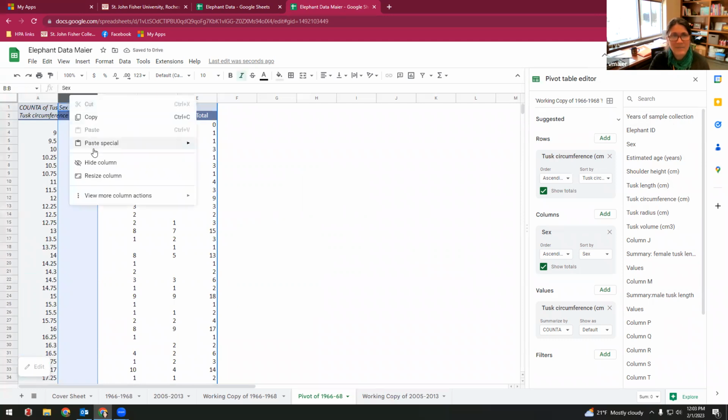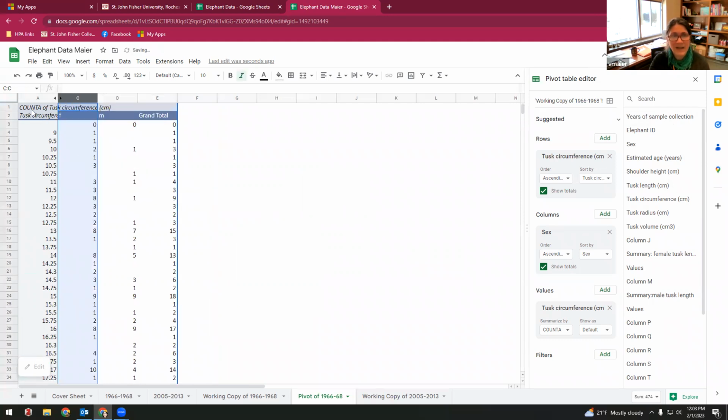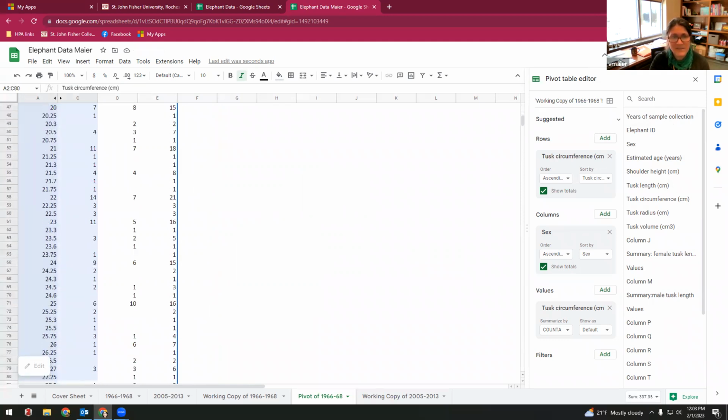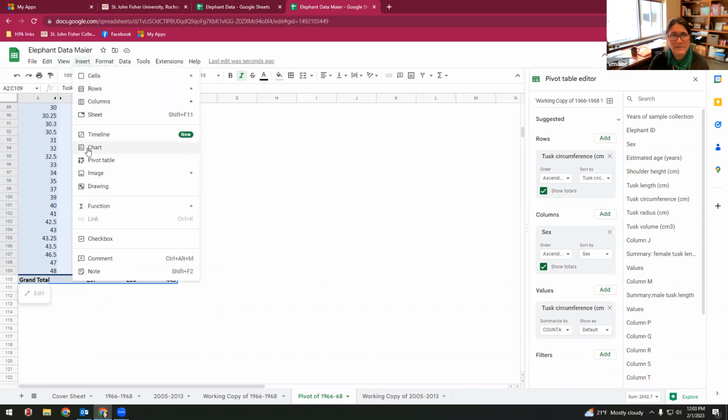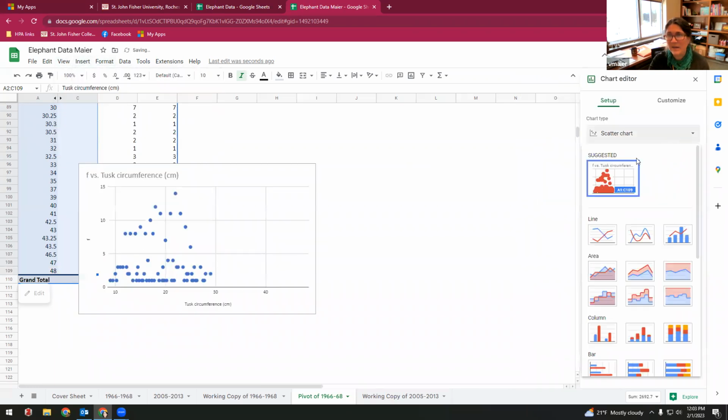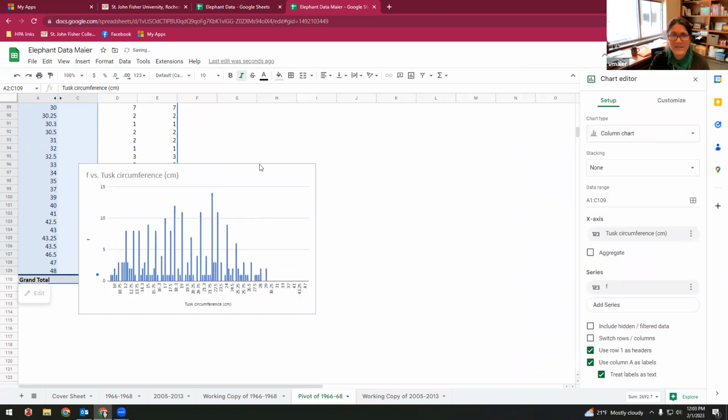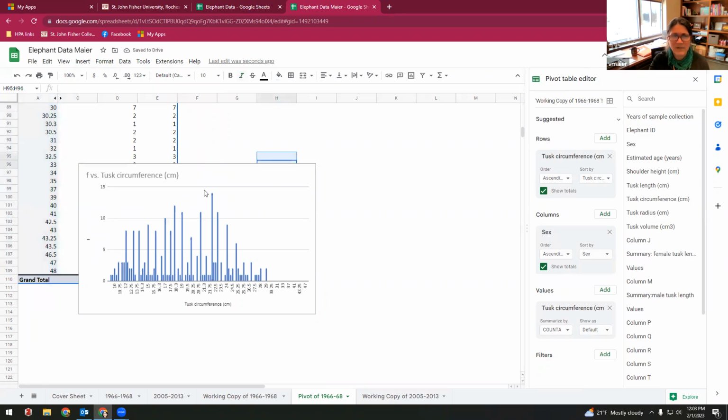Can we get rid of this column? I hid that column, and now I'm going to do just this. And we'll try it again. And I want it as a column chart. Okay, so I just had to hide that column that started with 0, and I don't know why that's in there. But what that does is show me that this is basically the count of all of these different measures. So all these different circumferences in the female population.